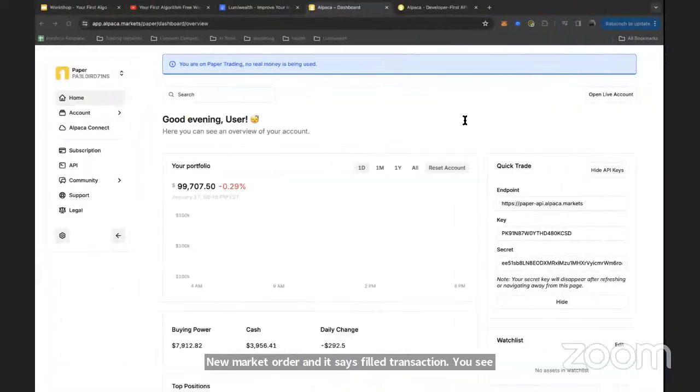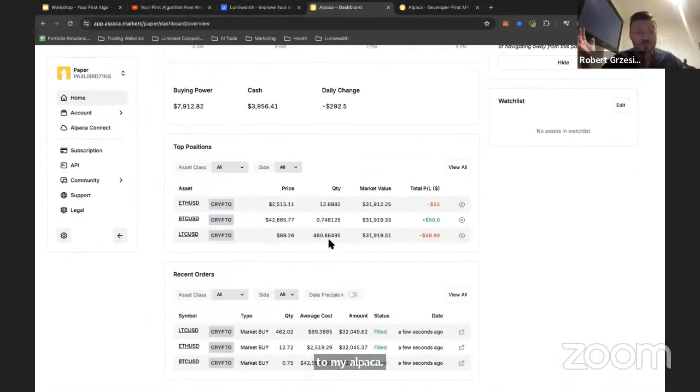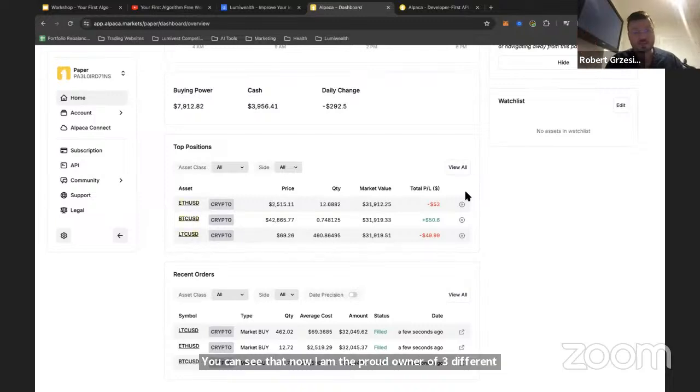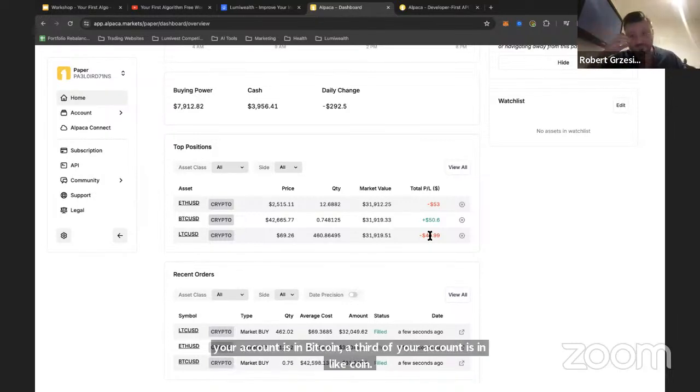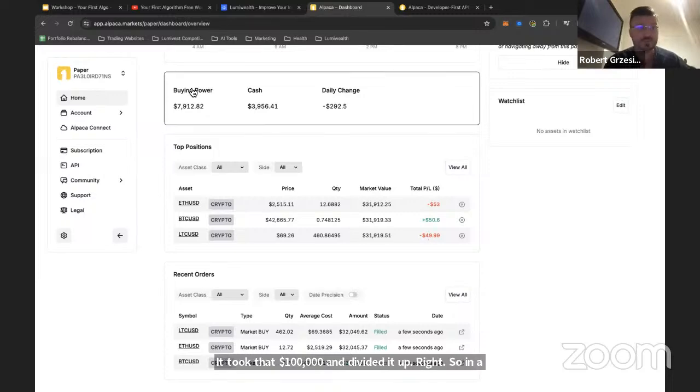And then now if I go over to my Alpaca, you can see that now I'm the proud owner of 3 different crypto coins, right? Ethereum, Bitcoin, and Litecoin, right? And notice that they're all in 1/3 proportions, right? So a third of your account is in Ethereum, a third of your account is in Bitcoin, a third of your account is in Litecoin. It took that $100,000 and divided it up, right? So in a second, I'm going to show you guys how to change that if you want to, all right?